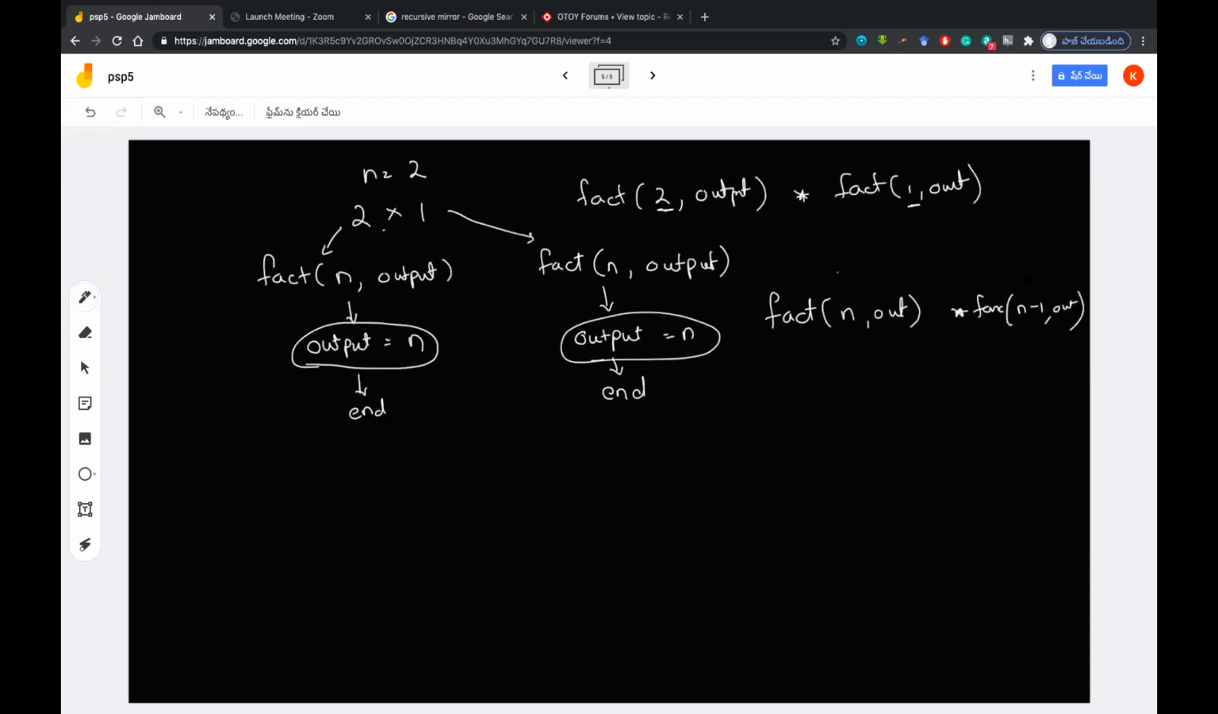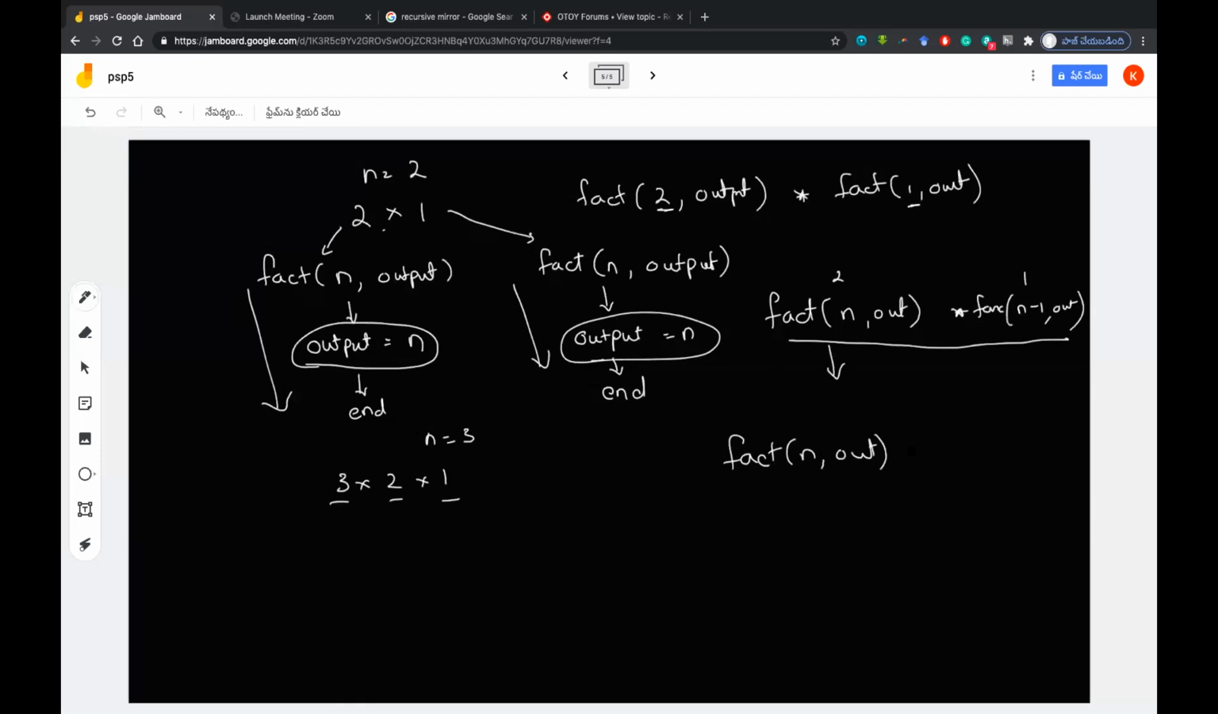Because if n is 2, n minus 1 is 1. It is fine. It is working for 2 into 1. But what happens for n is equal to 3? If you consider 3 into 2 into 1, and do the same thing with the same code, you cannot do it for everything. You cannot count it, n minus 1, n minus 2 like that. Okay, we take this formula every time: fact of n comma out into fact of n minus 1 comma out.